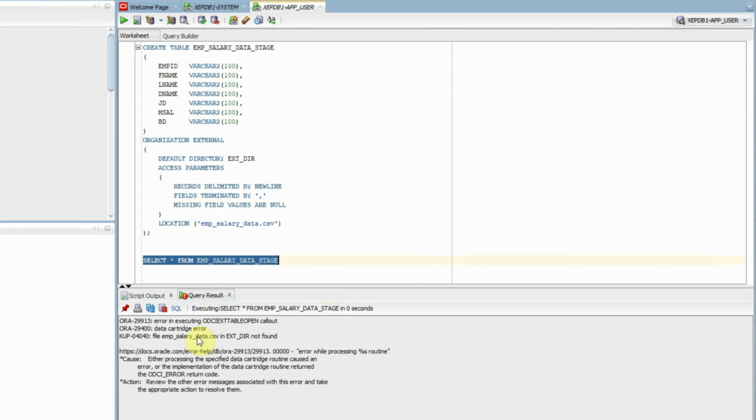Data cartridge error, file emp salary data.csv in extdir not found. But we know that this particular file is actually present in our downloads folder, which is pointed to by this extdir object. This is because Windows does not recognize it as a secure access to the file when our Oracle software is trying to access this file. Let me tell you the reason. When we try to access this particular file from our SQL Developer application using SQL code, internally our Oracle software is trying to read the file.